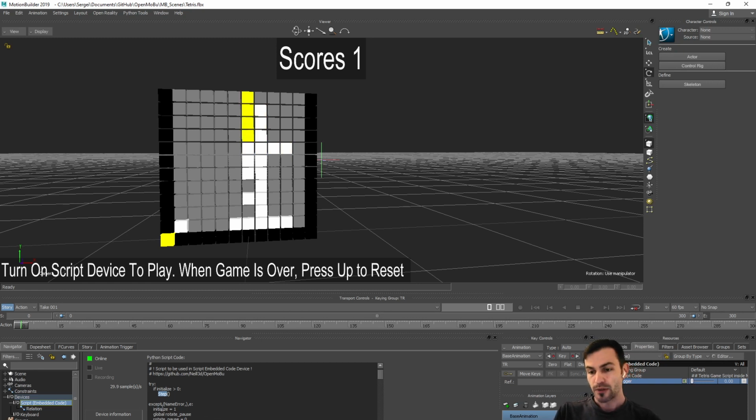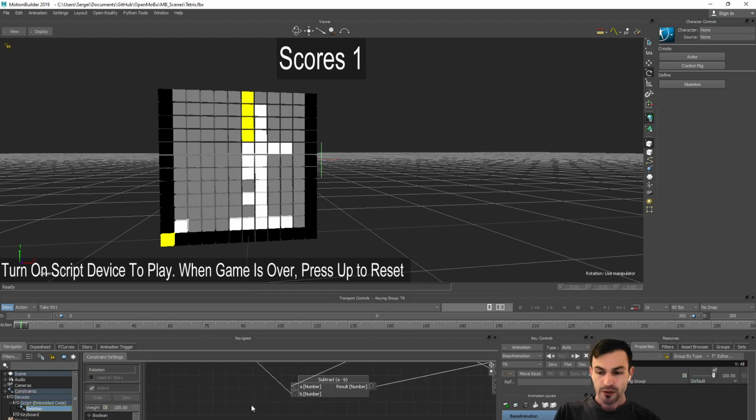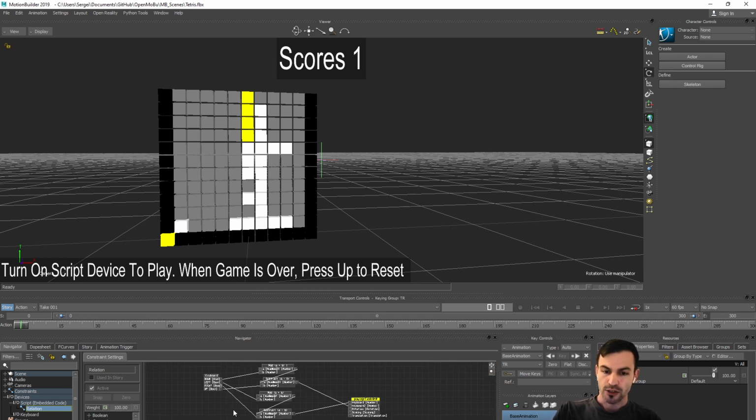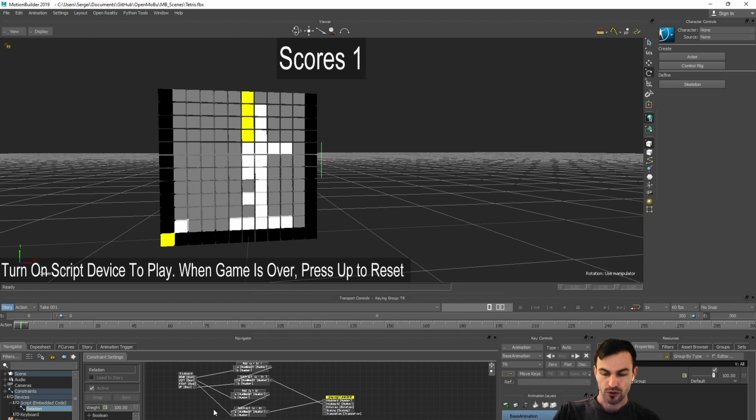Then 30 frames per second the script is running, and to trigger it we're using a relation constraint which has two purposes. The first one is that we're reading the keyboard device. We also have a keyboard input device running as well. The relation constraint is reading this device, because the Python script code itself doesn't have access to the devices. That's why we're using the relation constraint for this purpose.